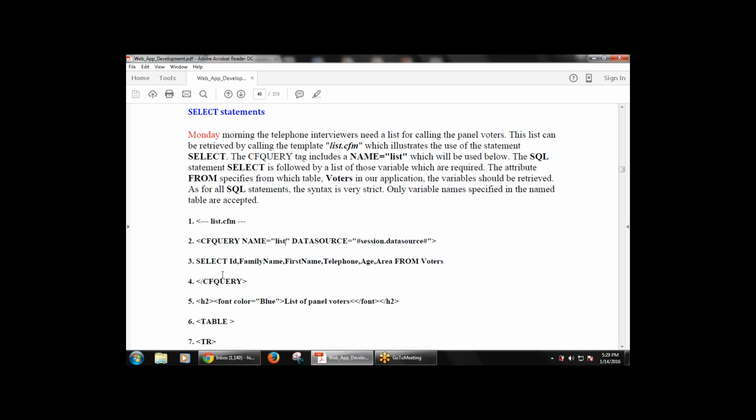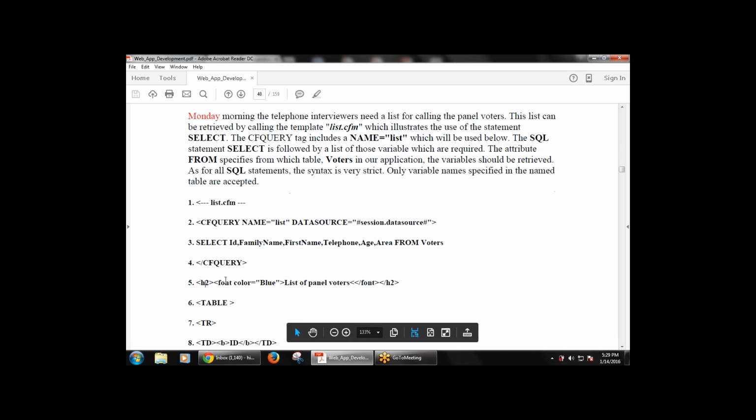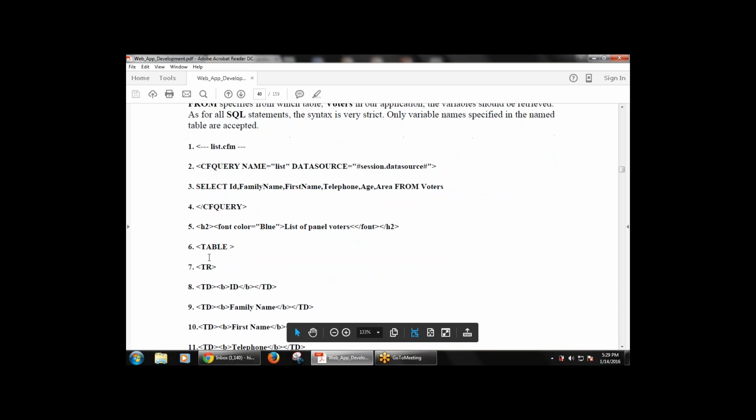Then select the ID, then family name, then first name, then telephone, then age, then area from the voter. That is, select the columns. What are the various columns? That is ID, family name, first name, telephone, age, area. So these are the various columns defined over here from the table voters. Then H2, font color equals blue, list of panel voters, then the font will be closed. That means it will be displayed in a large, big font. Then the table will be created over here.